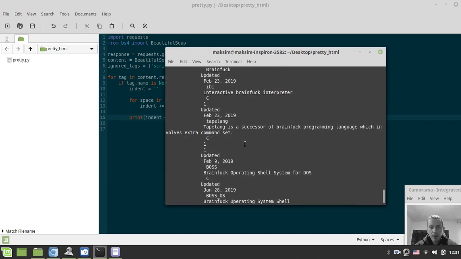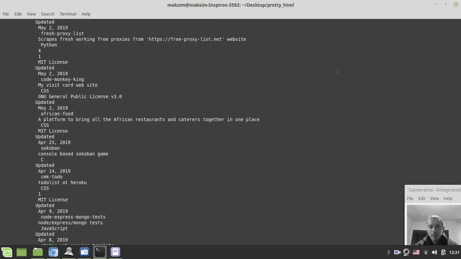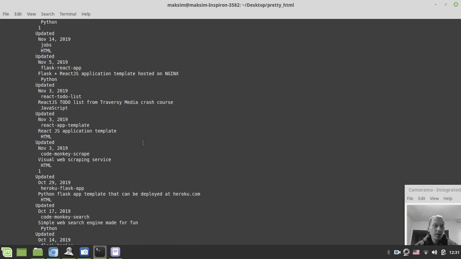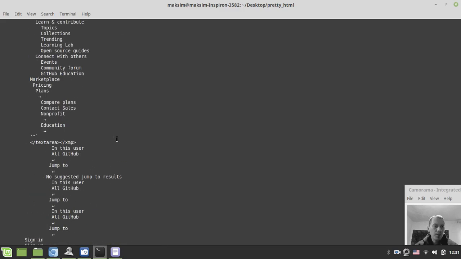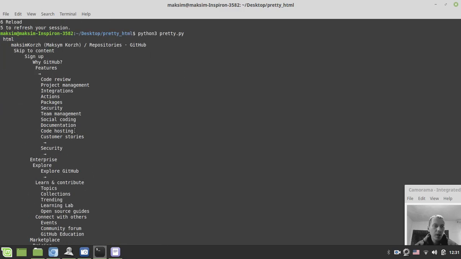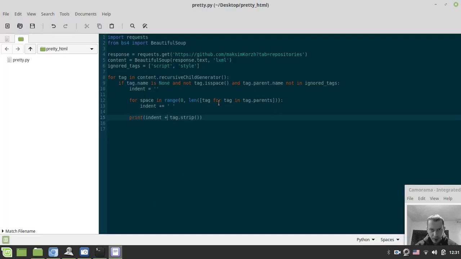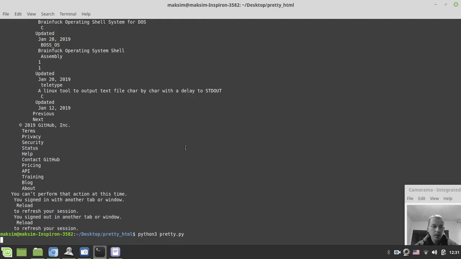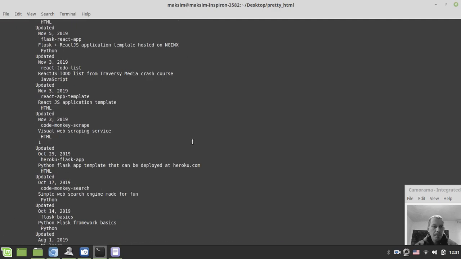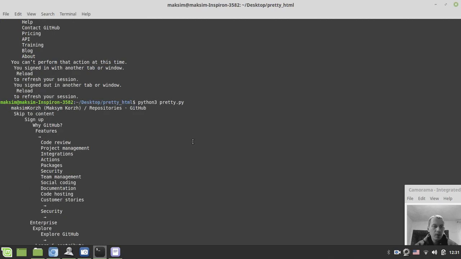Okay, now we see a kind of pretty structured format here. So at least it's more human readable, like a tree-like structure. I'm not sure why this HTML is printed here. Let's try to get rid of that. Tag is not equal to HTML. So let's do it one more time. Okay. Yeah, now we got rid of that nasty HTML word.